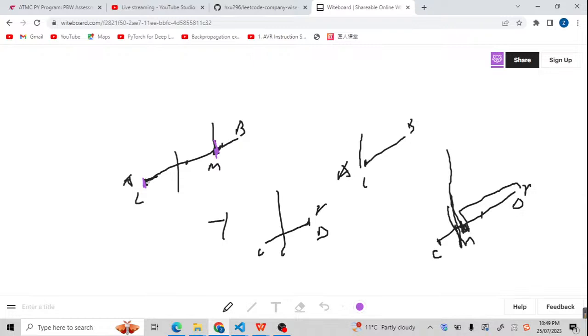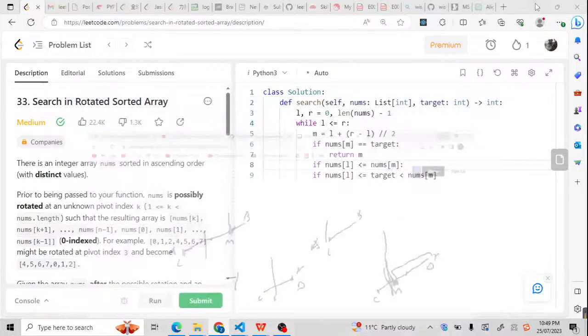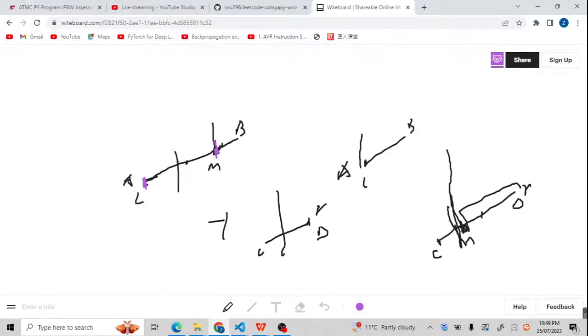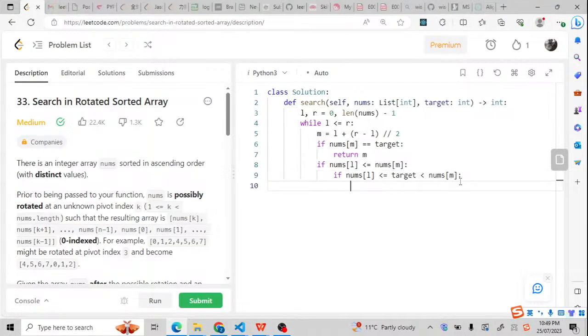After the first condition, we go to the second condition. So where is the target? After the first condition, we check if the target is between these areas. If the target is between these areas, we shift the pointer, so the R pointer should equal M minus 1. Else, if it is not, the L pointer should equal M plus 1. And for the other condition, we just use else.